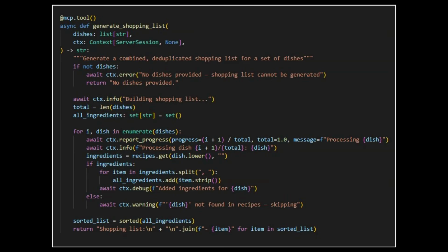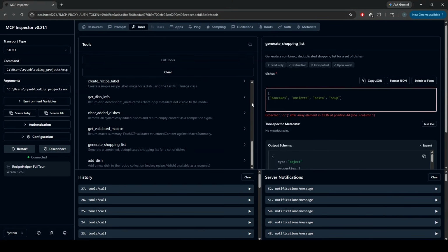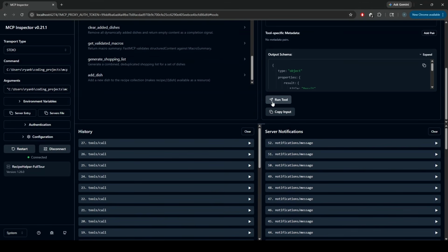Info, debug, warning, log levels visible in the notification and history panel. Report underscore progress emits progress ticks the client can display. Error signals a terminal error. Let's invoke this. The input is a list. When I hit run tool, you would see a lot of action in history and server notifications.